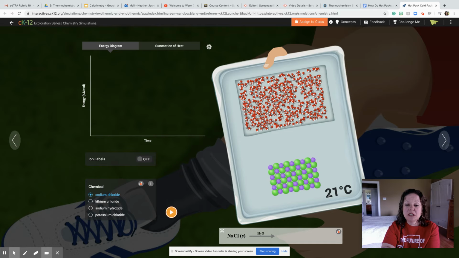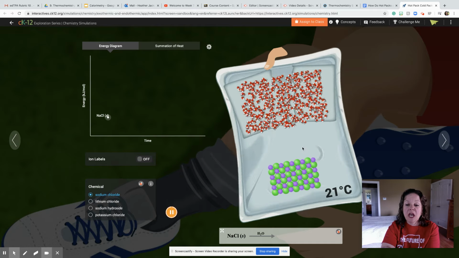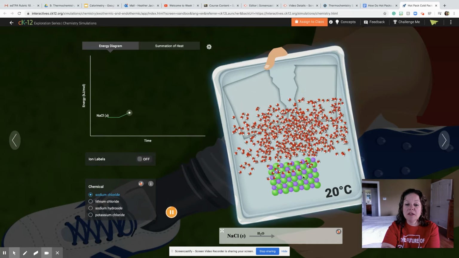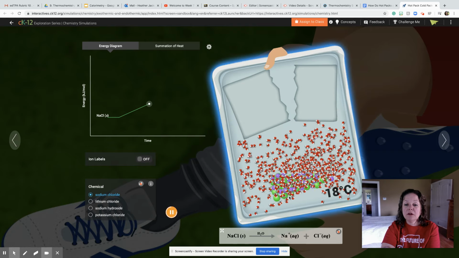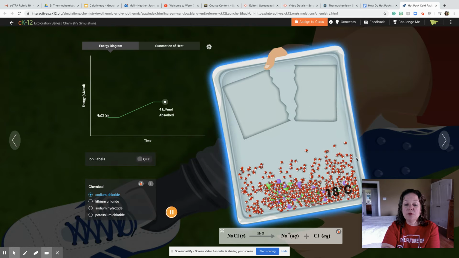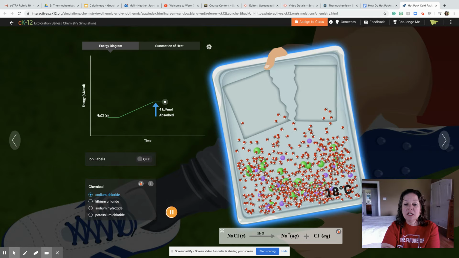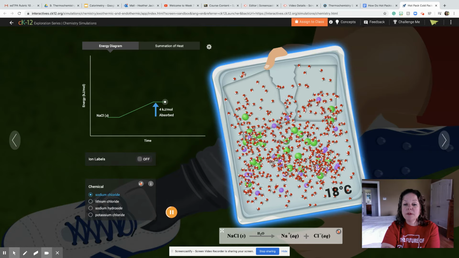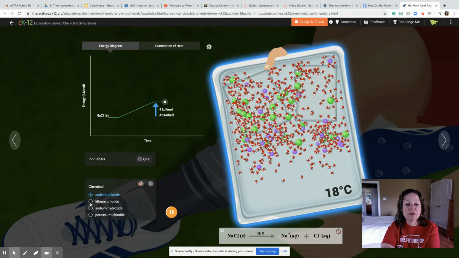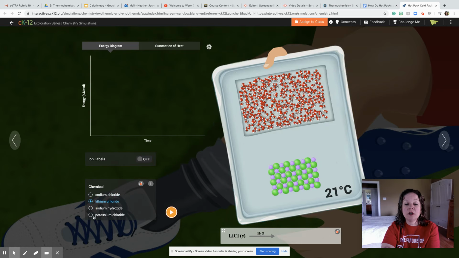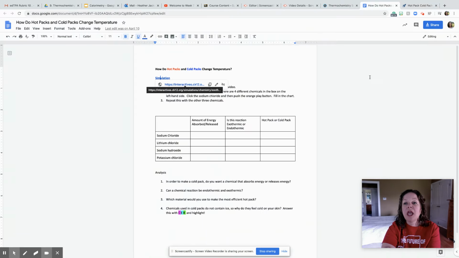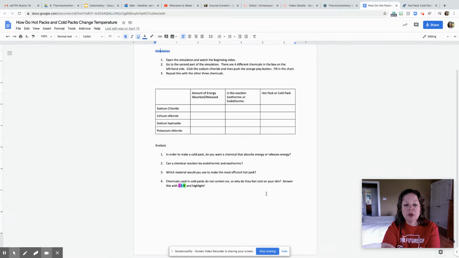So you see that the temperature is 21 degrees Celsius, and as the reaction starts to take place, the particles begin to move apart and the temperature drops. So they can do that. They were supposed to do that for each of the four substances. And as they worked through that, they were supposed to fill out this diagram on the sheet, answer a couple questions, and then at the bottom, the students are supposed to be doing claim, evidence, reasoning.